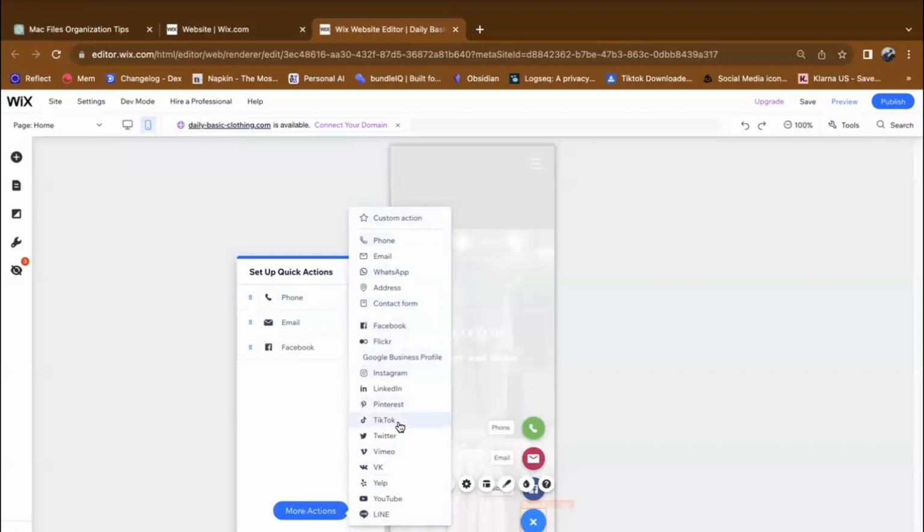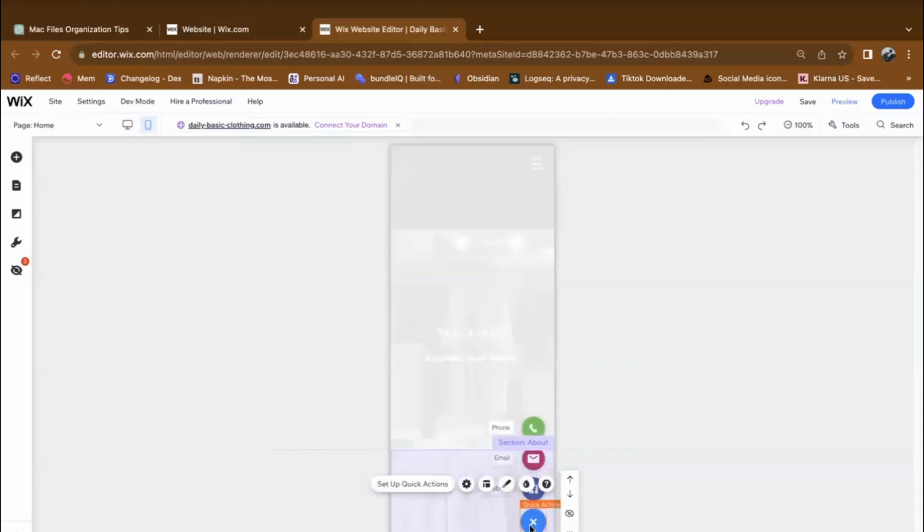Once you have set up the Quick Action Bar with the actions you want, it will be displayed on your mobile website, making it more convenient for your visitors to interact with your site and take the actions you want them to take.